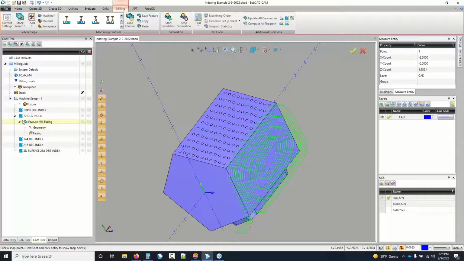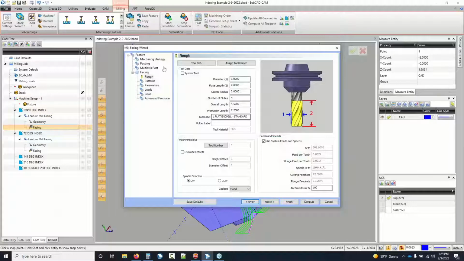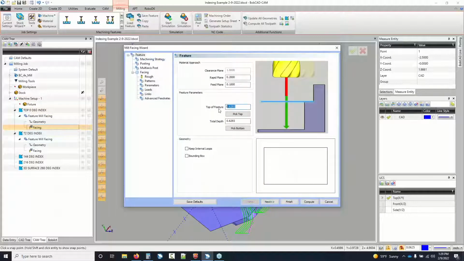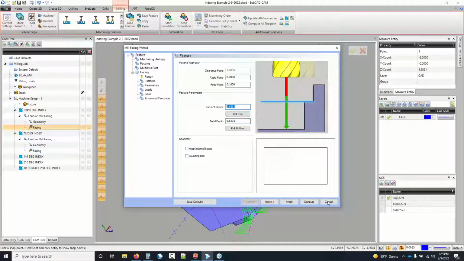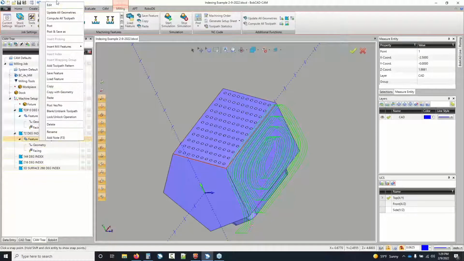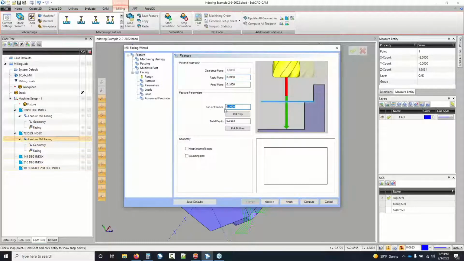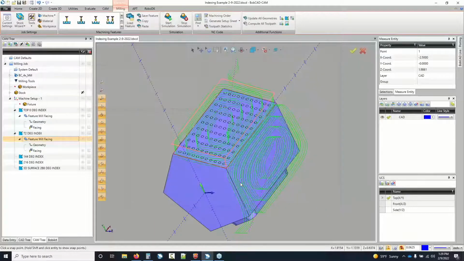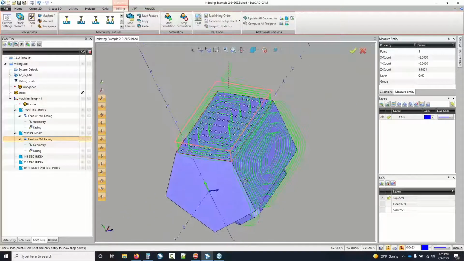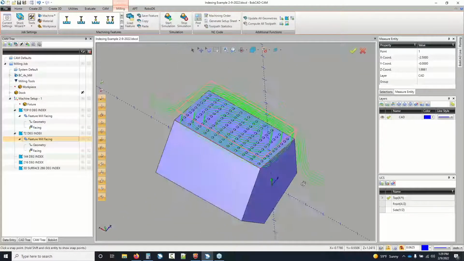So for now, I'm just going to hit OK, and I'm just going to go steal the depth from the earlier one just because I need it again, and the system didn't pick it up perfectly. So I'll copy that. I'm just using Control-C, or you could right-click on it and say copy. And then I'm just going to edit this feature. I'm going to set my top of feature to the depth and my total depth to the depth. And then there we go. That's the same number of passes. We should be able to just hit compute. And there is our tool path, just like that.